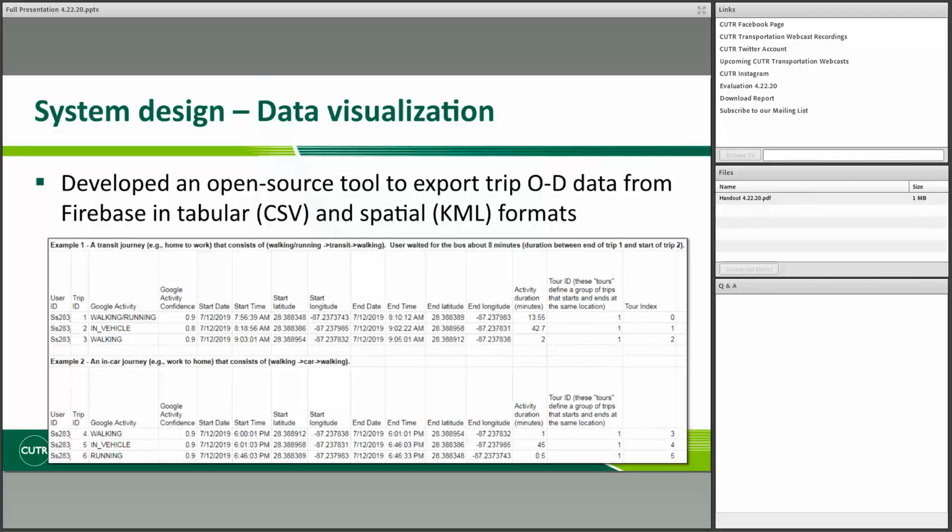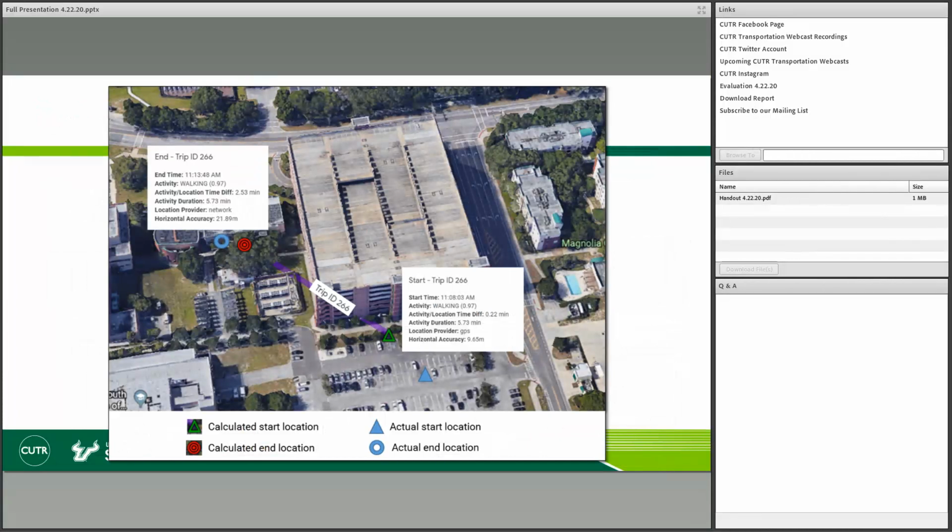This is your traditional record where you see, okay, the user started at one location, stopped at another location, and you have a start time, stop time, an activity associated with that, the confidence value, and a variety of other metadata. We also export the data to a spatial data format called KML, or the Keyhole Markup Language. KML is a standard used in many different geographic information system products, including Google Earth. So that allows us to open the data in Google Earth.